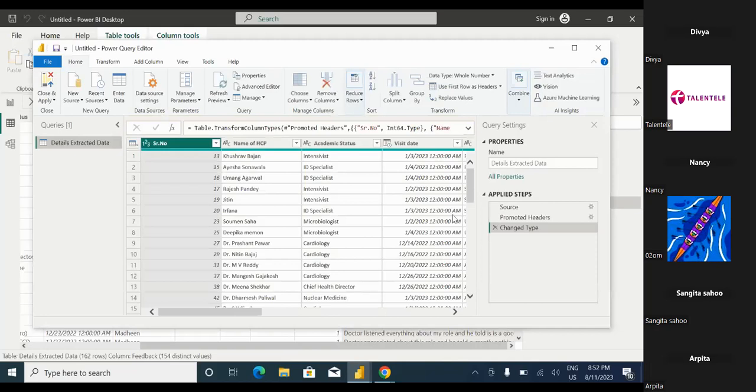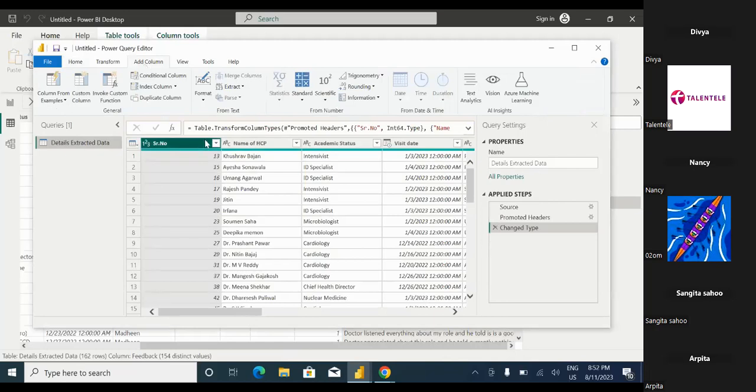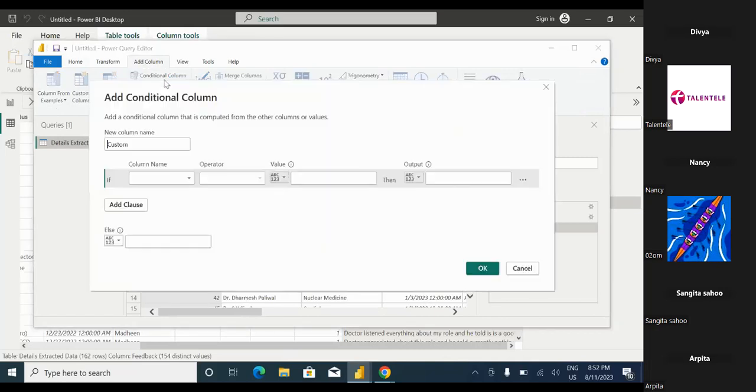Here you will see an option, Add Columns. You need to click on Add Columns. After that there is an option, Conditional Column. Can you see here? Click on Conditional Column and you'll get an option like this. Custom means the new column name. I'll give a new column name, suppose Feedback Type.